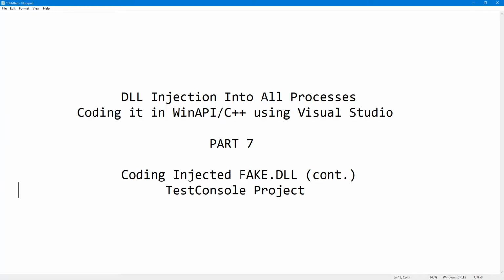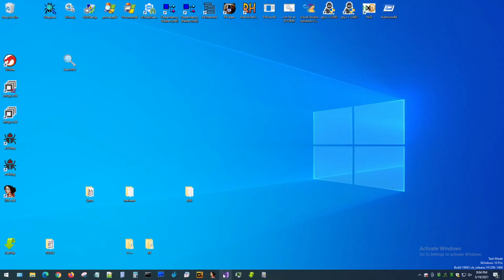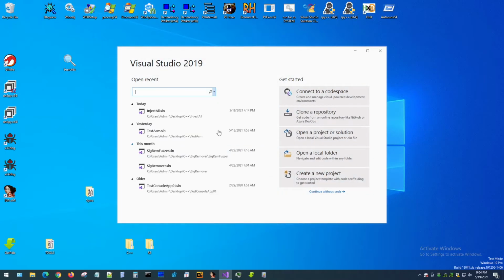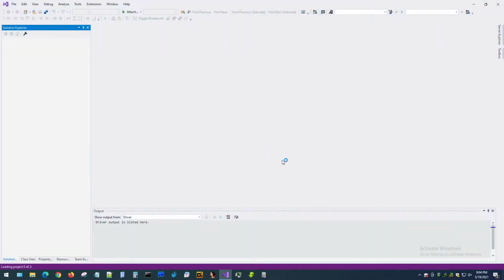Well, hello everyone, and today I will be recording part 7 of my series on DLL injection into all processes, and today we'll be continuing to code our injected fake.DLL, and today we'll expand it a little bit. So let's go back into our coding environment. Let's fire up Visual Studio, and here's our InjectAll project.